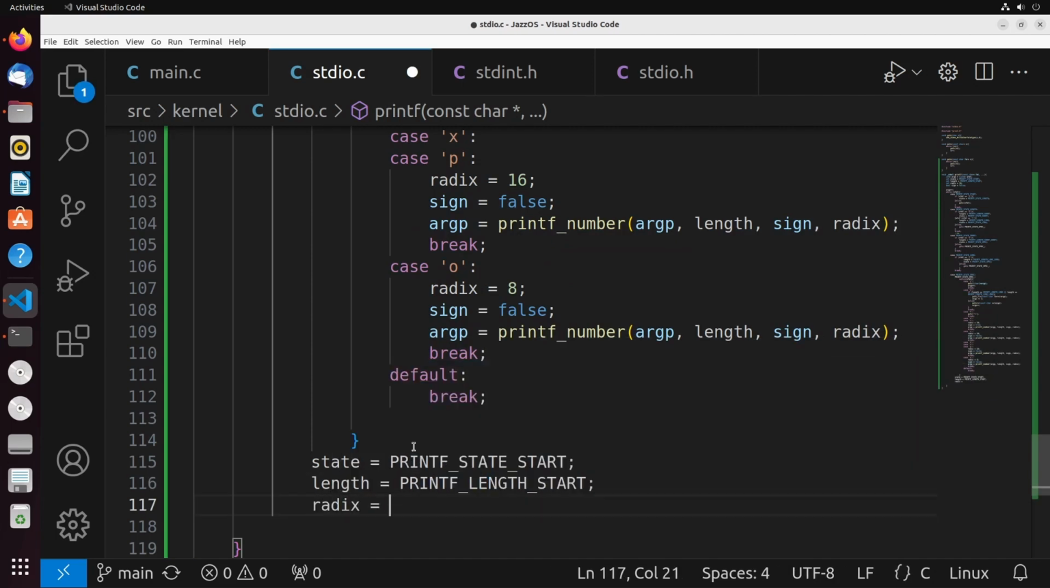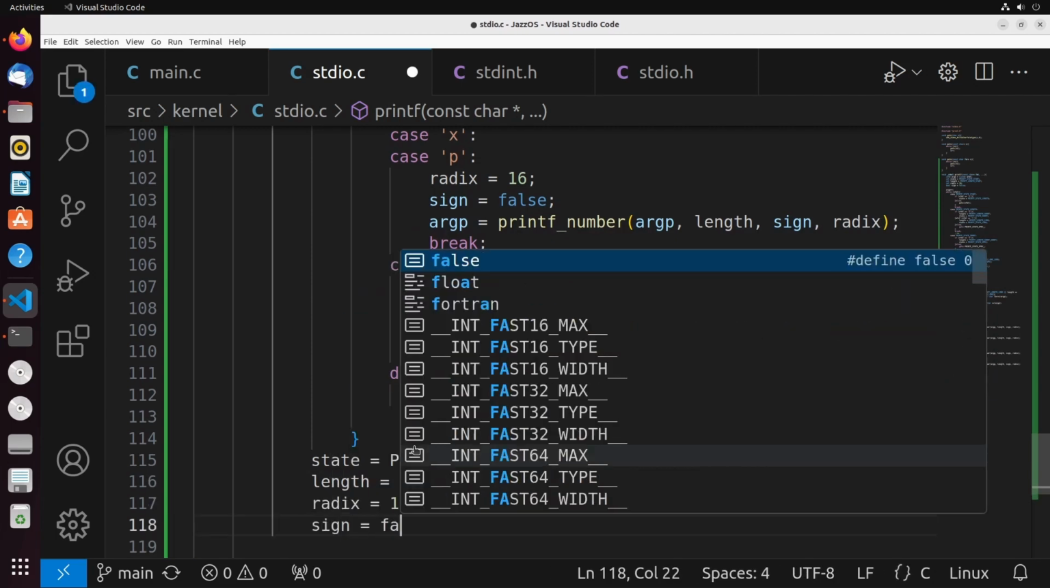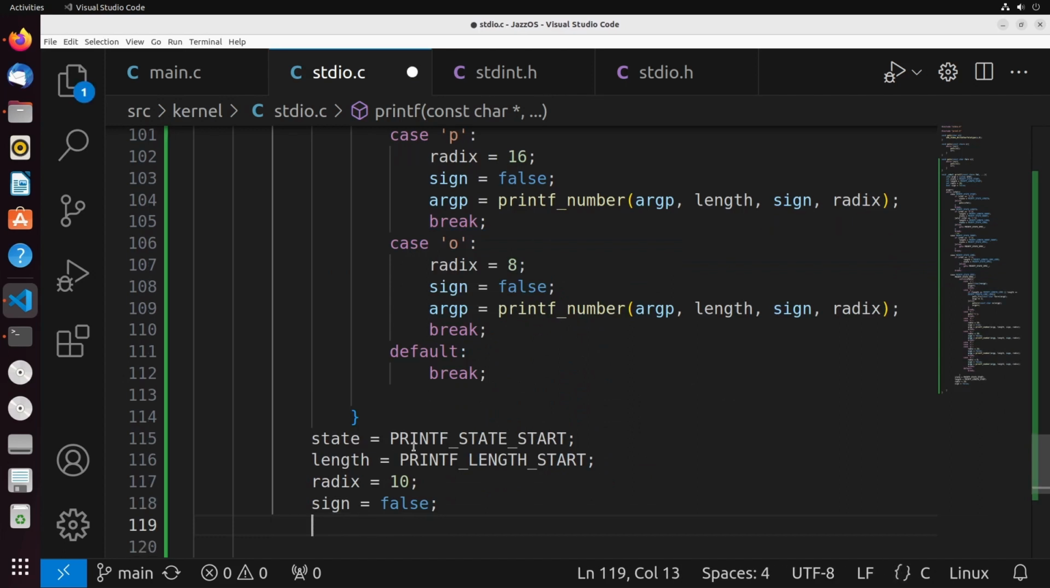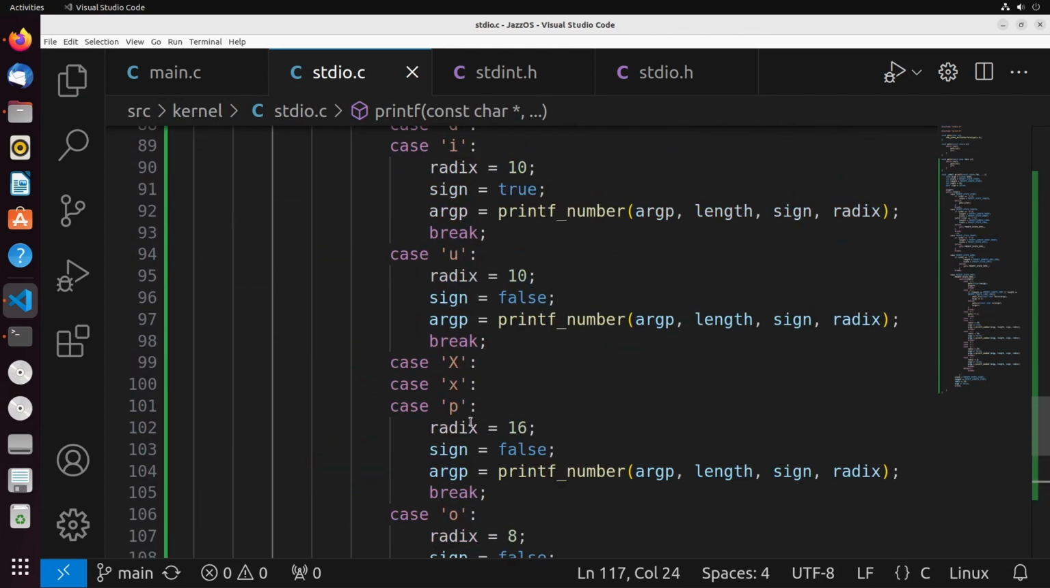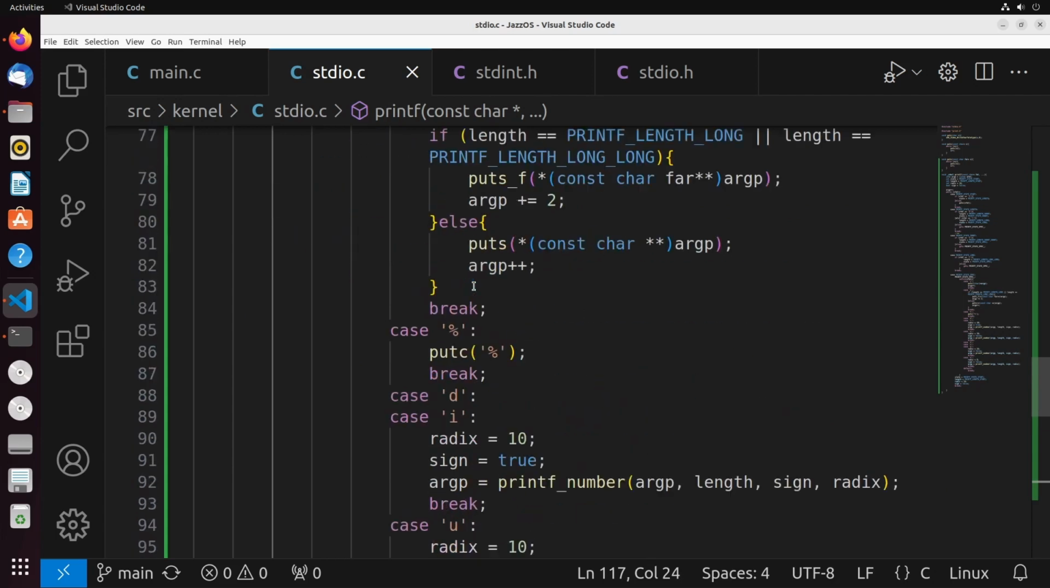And then I'm going to reset the radix to 10 and the sign to be equal to false. And that's about it. And then we have a break here since this is the end of our switch statement. And there we go. So that's everything that we needed for this general section of the implementation.